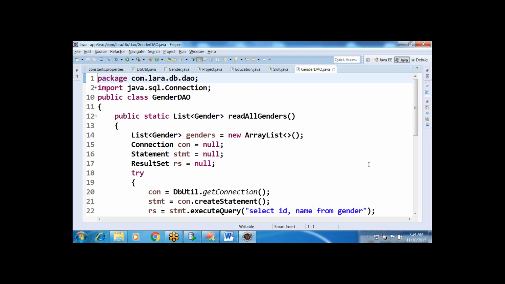For that table, whatever database interaction is there, you can keep inside the DAO class. Gender DAO. While interacting with the gender table, for any database operations, you can develop in the gender DAO.